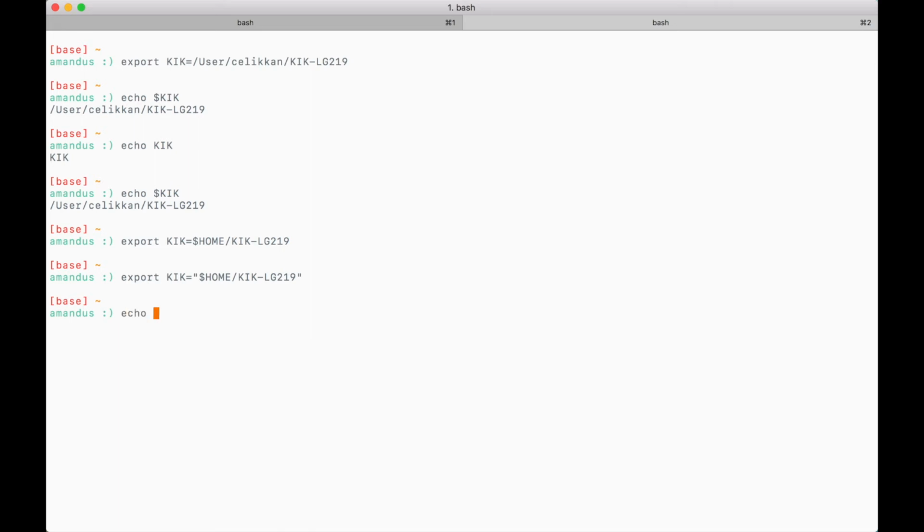Now let's check again the value of the kick variable, and this is this folder. Now I can use this variable in my other commands, or if I want in my programs or scripts. For example, I can use it to quickly change directory, which uses this value as the argument to the change directory command. If I echo for a variable that I didn't set yet, then I will get an empty space.